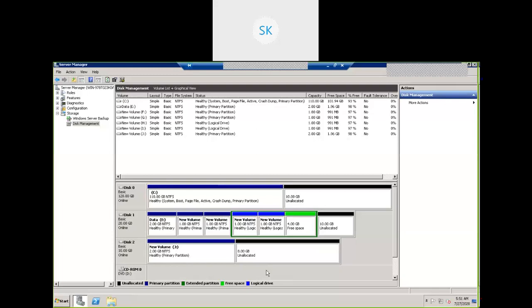Yesterday we discussed this session. Unfortunately, the audio and video of that session were not matching. That's the reason I'm doing it again. So, 3 primary partitions are available.